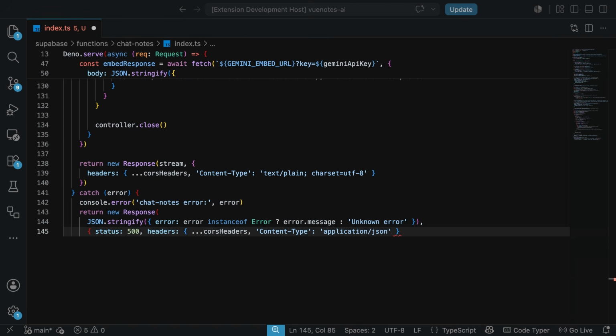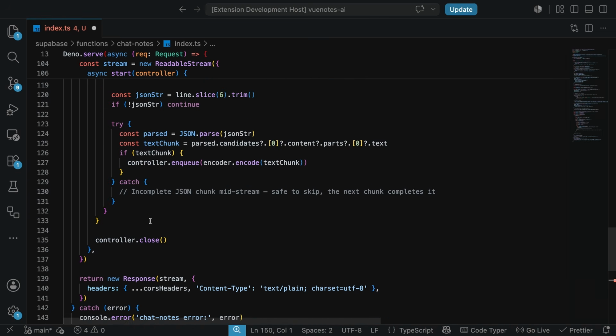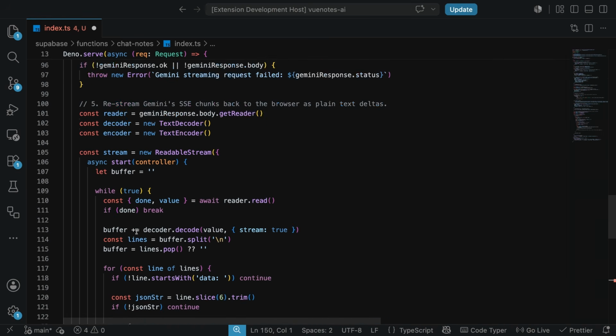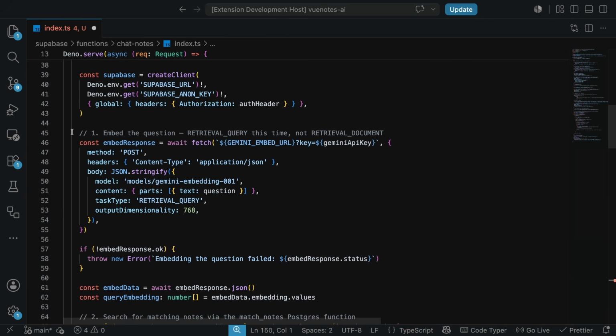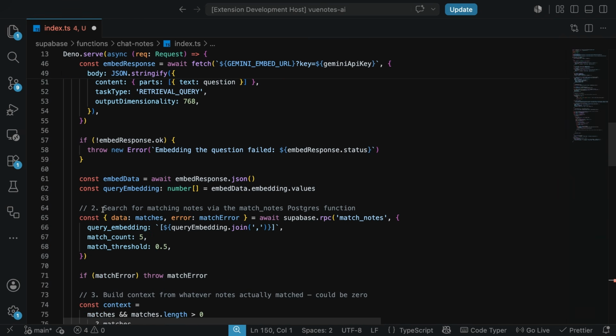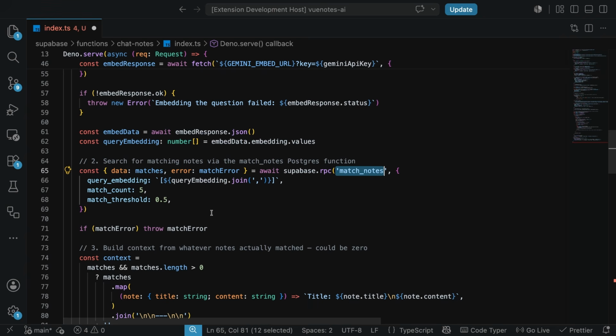Okay, all right. So this is the function that we have over here. And as we have seen, this function is going to do 5 different things. The first thing it does is the embeddings: it embeds the question. And once it's done embedding the question, the next thing is search. So after embedding the question, it goes on to search Supabase for the matching nodes, making use of this match nodes RPC function that we have defined.